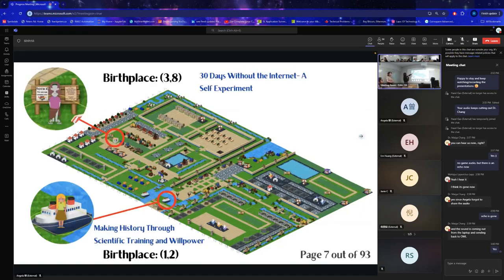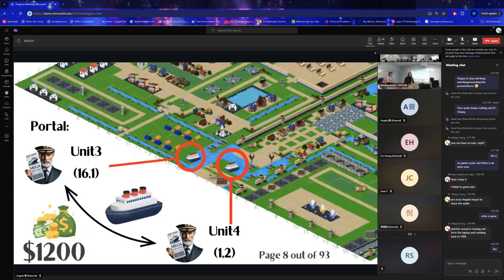So this is the birthplace. You can search 30 days without internet, and when you're inside, you're in this place. So this is the bigger one, and this is the making history map. The Unit 4 map birthplace is here. They can come here to take the cruise ship, and here is the other birthplace. Just as I mentioned, there are portals for both maps. You can travel from Unit 3 to Unit 4 and Unit 4 to Unit 3, and it costs 1,200.